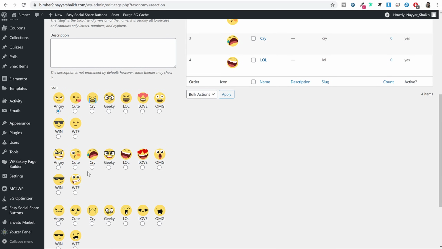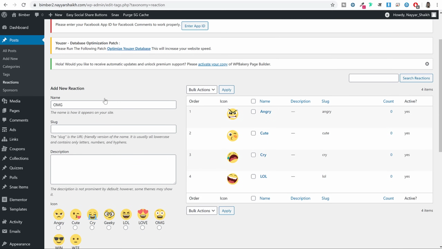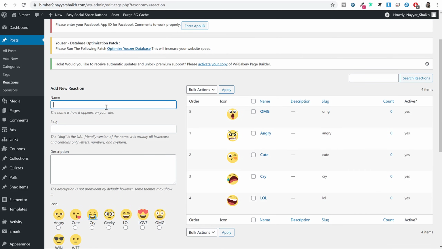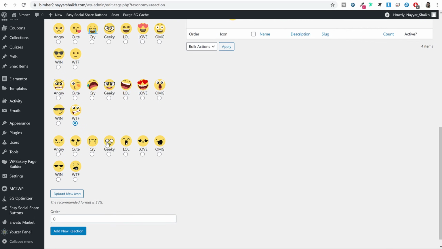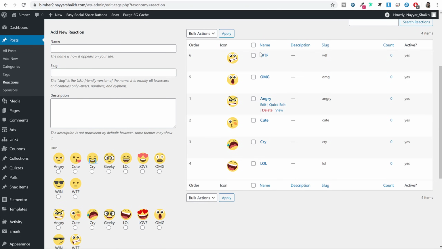So I'll select OMG and make sure you select this emoji from here. Click on add new reaction. And finally, I'll add WTF. Okay, so you can add these reactions from here, and once you add them, you'll see all these options over here.